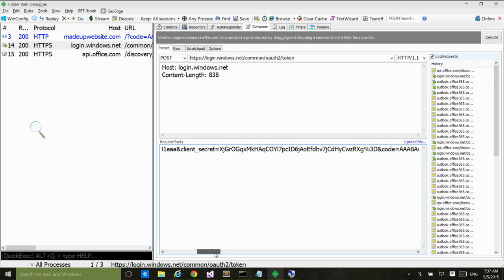And then I have to go and actually remove the whole code piece, because we're not going to use that anymore. code= long string. Select that and delete it. And then I want to go back to this request.